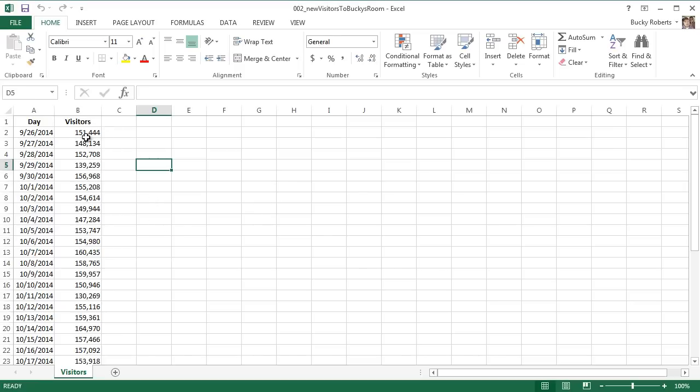So we already know that you can just select... I should probably mention this, I'm working with a new example in this tutorial, the new visitors to Bucky's room. You can actually work with anyone because the data isn't really important, we're just gonna be copying stuff. But if you want to follow along, go ahead and download the new visitors to Bucky's room project file from my website.